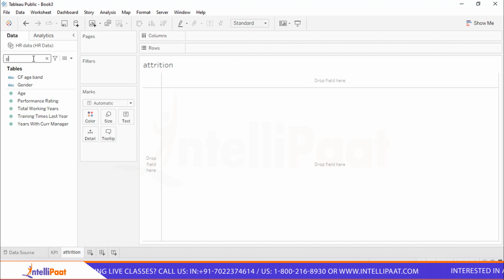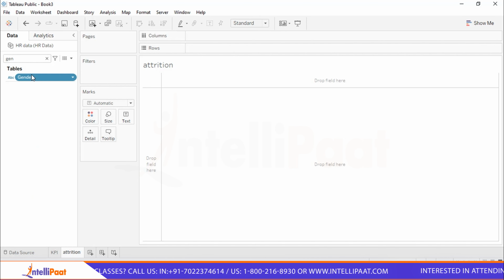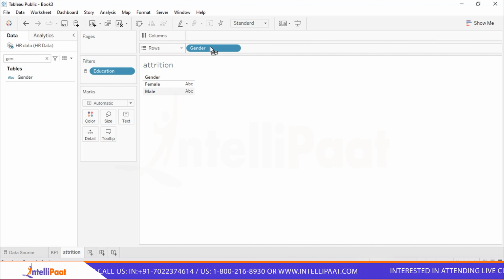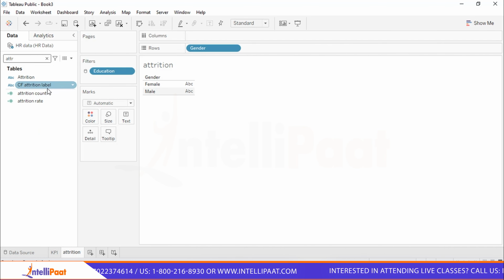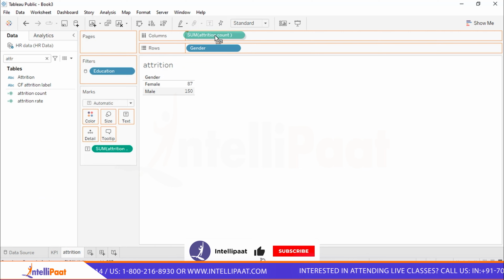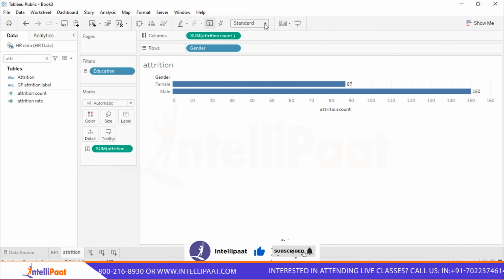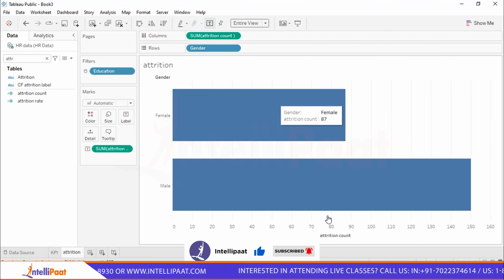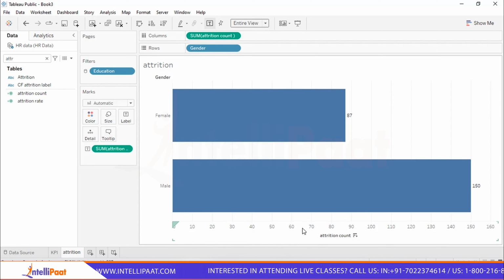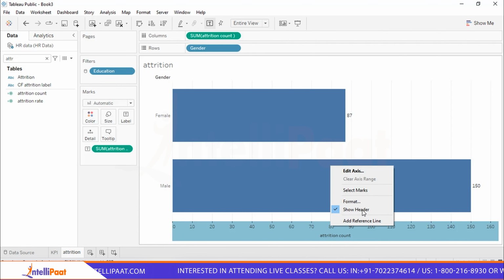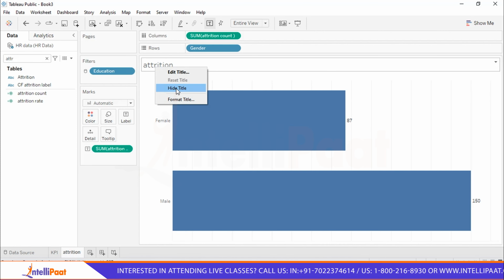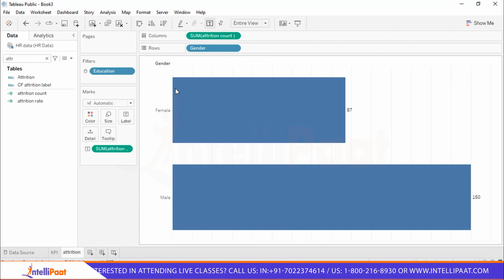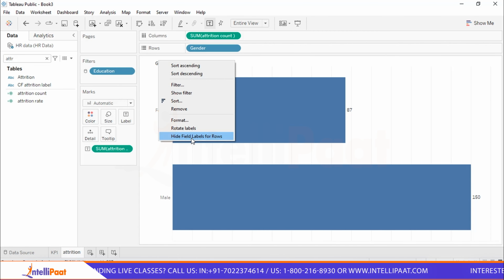And here we'll take gender. Based on gender, we'll check if they are there in the company or not. After gender, we'll take something else called as attrition, the attrition count, and we'll put it to the column. So we get a bar chart. Let us view in the entire view, and let us remove all of this. And let's remove this also.